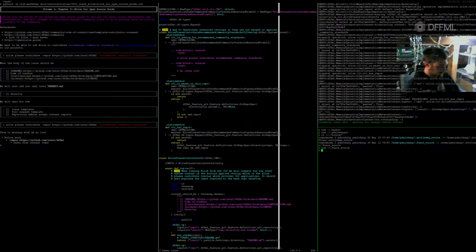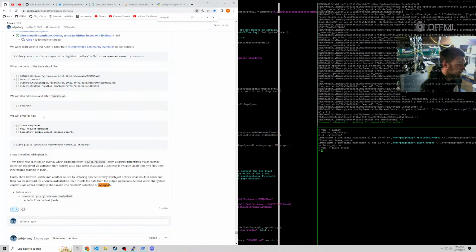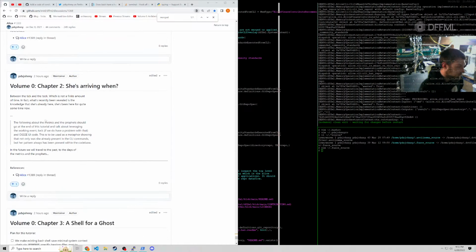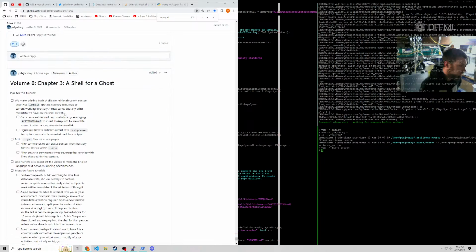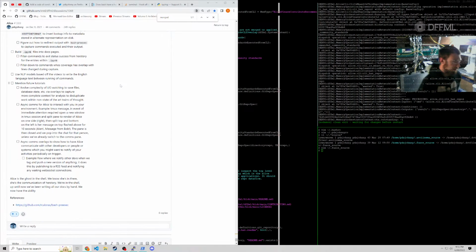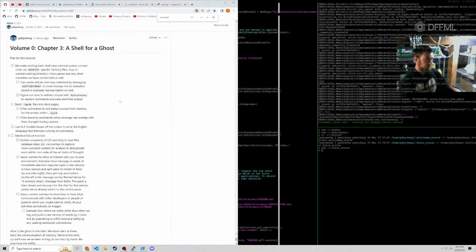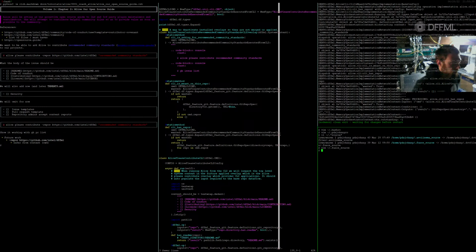So for this tutorial, we want to play with a shell or ghost. This is where we're going to jump into recording the shell and stuff.